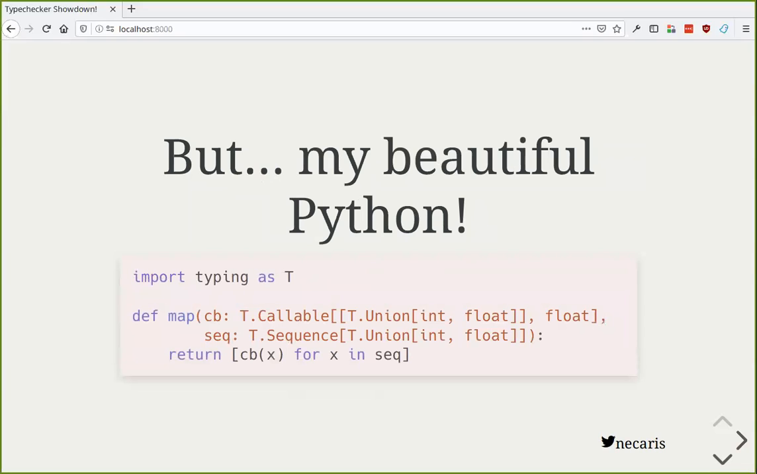But my beautiful Python, you might say. And I sympathize, okay? I know this feeling. One of the things that I personally enjoy about writing Python code is this simple, elegant syntax. And all of these parameterized type annotations don't really match what I'm used to thinking of as beautiful code. This is a particularly egregious example that I've put up here, but it's not completely out of the realm of possibility. But there are two things that really help me appreciate the type checking nonetheless.